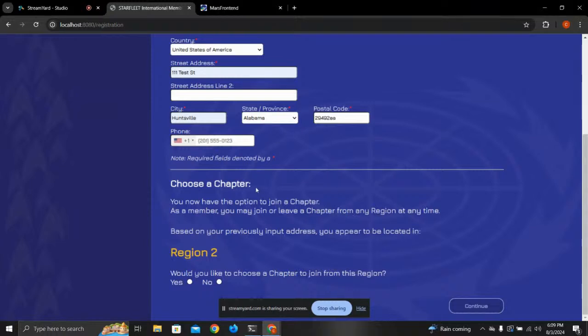So what this is doing now is it's looking at the address you put in the first part, and picking out the region that you belong in geographically based on that address. And it's telling you, based on your previously input address, you appear to be located in this region. And then it asks you the question, would you like to choose a chapter to join from this region?